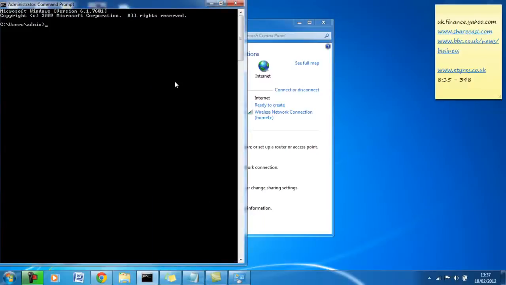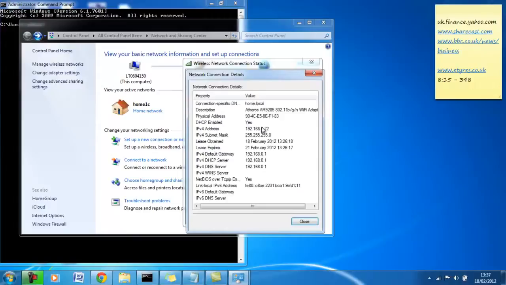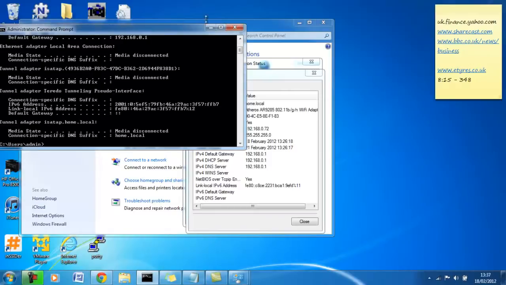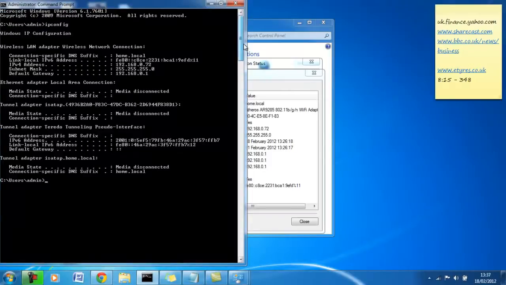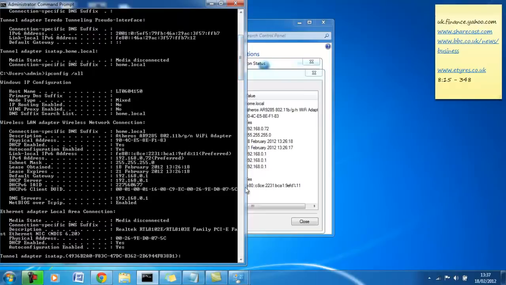So once we're here, what we want to do is basically we can see the information we saw in network information, you know, the information here through there by typing ipconfig, and we get that information, same information here, there, not as in depth here. If we wanted to do that, we can do ipconfig/all. This will give us the same information as we are seeing here, just in a different format.